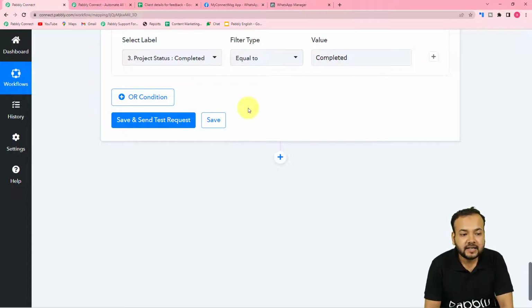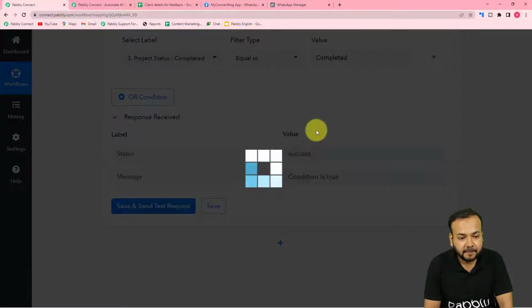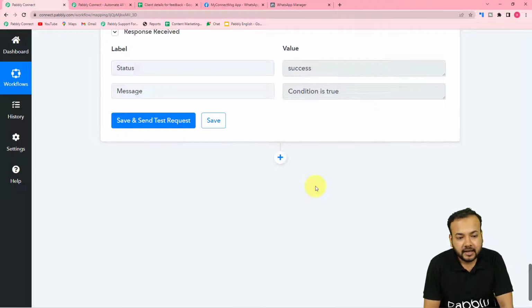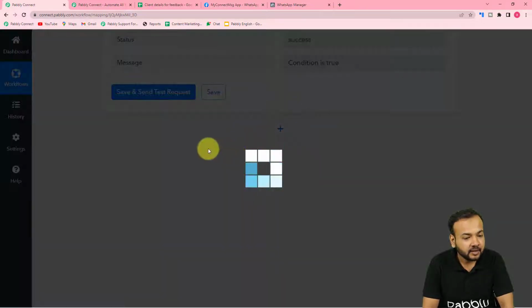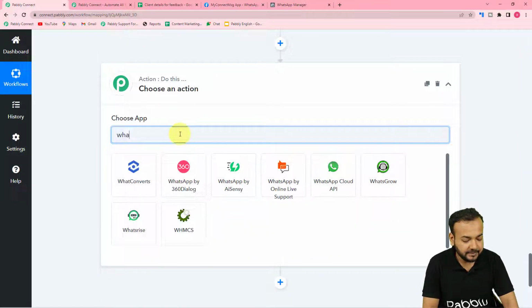So this means we are telling Pabbly Connect, when the project status is completed, then only run this workflow. Okay. So click on save and send test request, and here you can see the condition is true for now. And when the condition matches true, we want a feedback form along with a message to be delivered on WhatsApp to the client. For that to happen, just click here, and from this action step, search for WhatsApp's Cloud API.